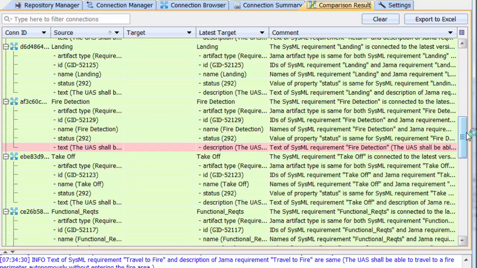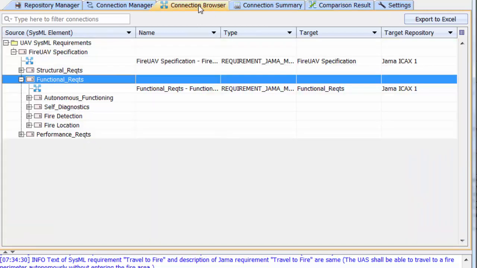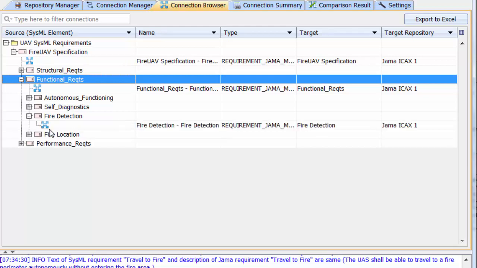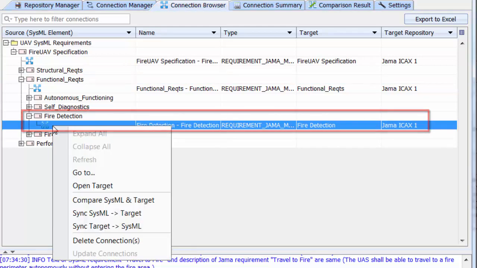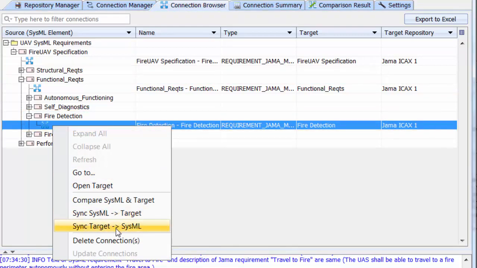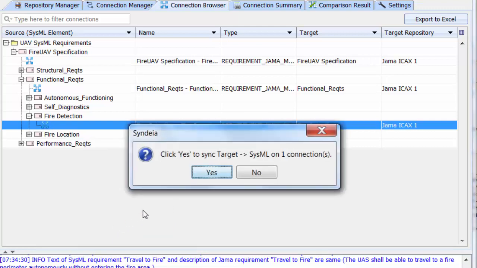Once a discrepancy between the models is identified, we can resolve it using the sync feature. We will assume that the change in the SysML fire detection requirement is rejected, so we want to overwrite SysML from Jama by finding the specific fire detection connection in the connection browser and choosing Sync Target to SysML, overwriting SysML from the target.